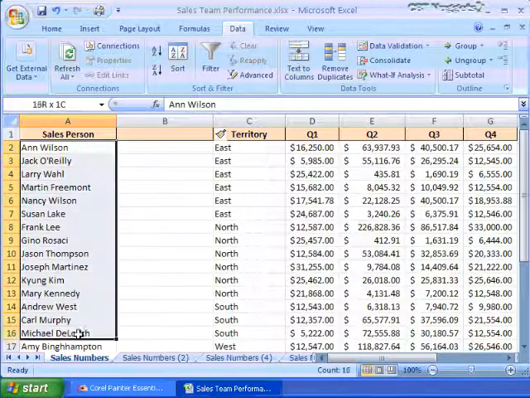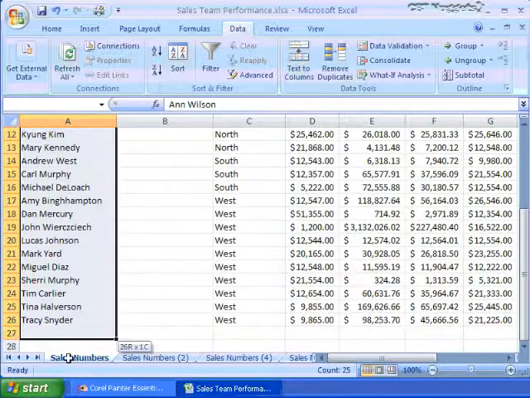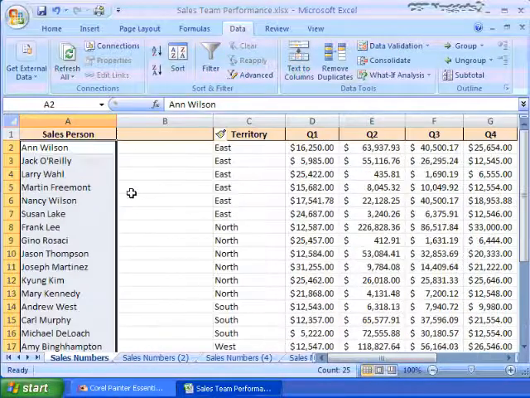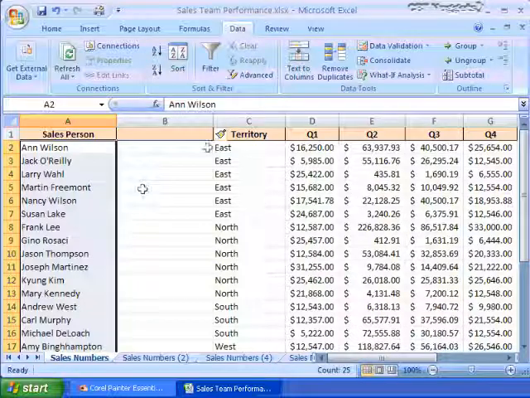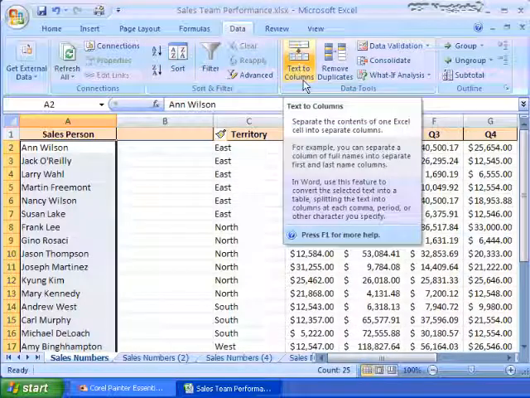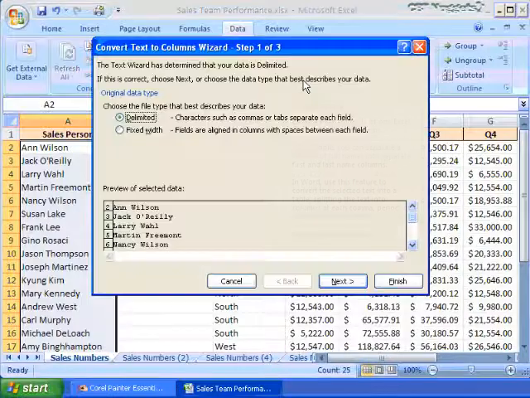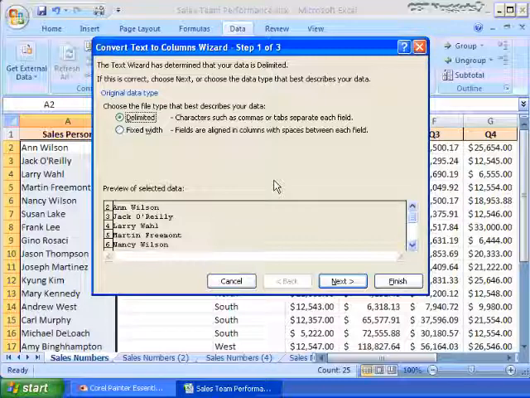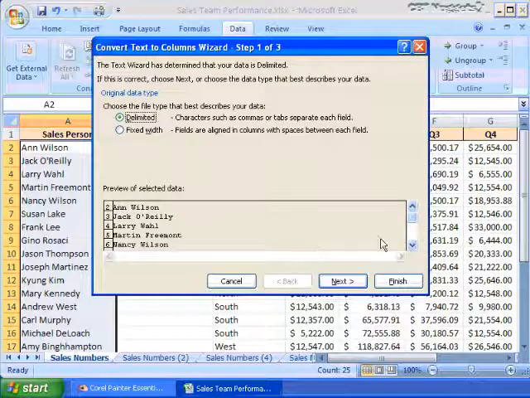The next step is to select the range of cells that I wish to break apart. Now I'm going to grab that tool. It's on the data area of the ribbon, and it's called Text to Columns. This allows me to separate the contents of one Excel cell into a separate column. When I click on it, Excel says, you know what? I think your data is delimited. A delimiter is a character that indicates where that separation should occur, and that's true. It's delimited by a space. And this data shows me accurately the selected data.